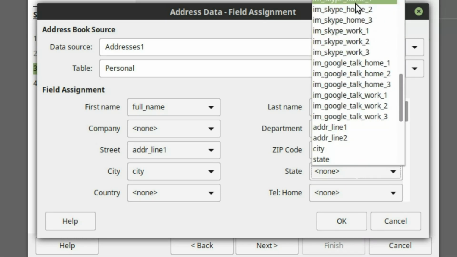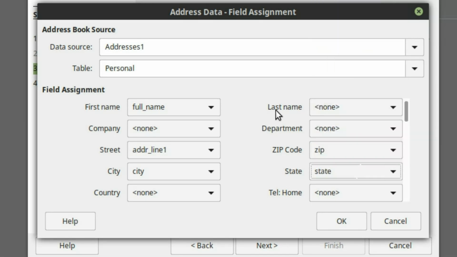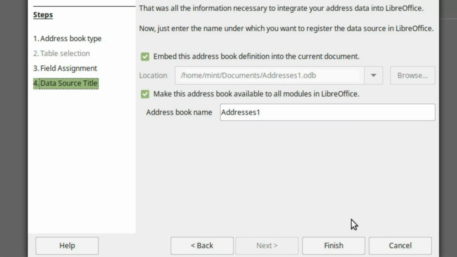Since these are mailing labels we are printing, we don't need to worry about anything else like phone numbers. So our first name is going to have our entire full name. Our street has our entire address, which is address line 1 and address line 2 as applicable. We have our city, we have our zip code, we have our state. If there's something else that you need, maybe country codes, whatever else, that's okay. Push OK, and then this is going to create a database.